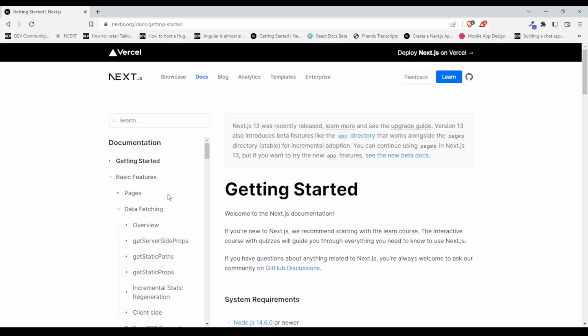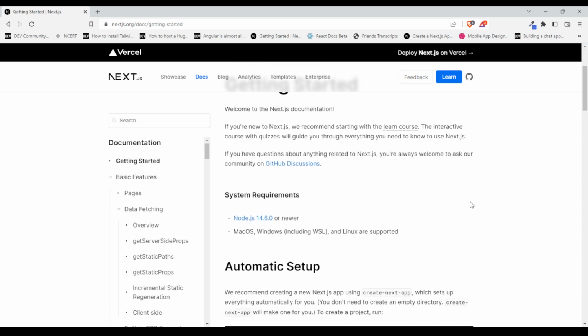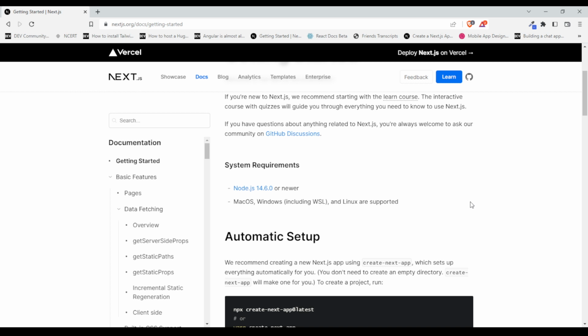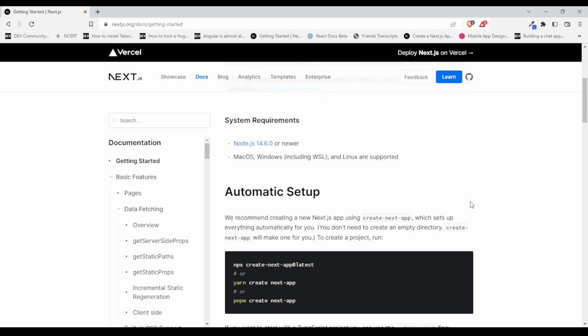Docs. We're going to study the docs. Next.js transitions, learn more. Recently is Getting Started. Welcome to the Next.js documentation. If you're new to Next.js, we recommend starting with the Learn course. The interactive course and quiz will guide you through everything you need to know about Next.js. If you have questions about anything related to Next.js, you're always welcome to ask in the community GitHub discussions.